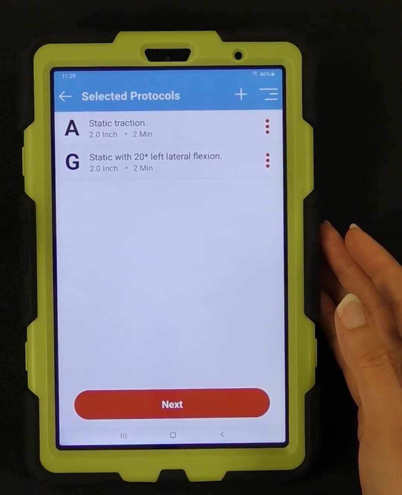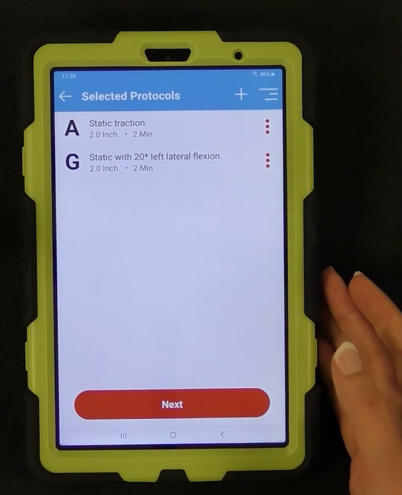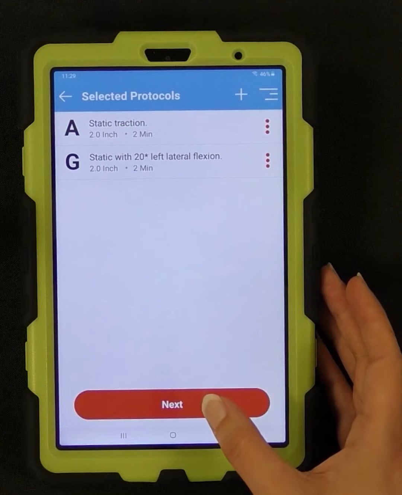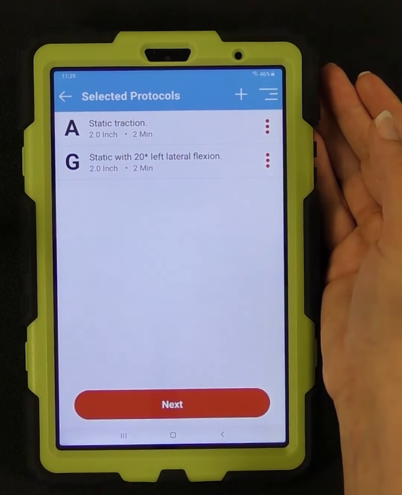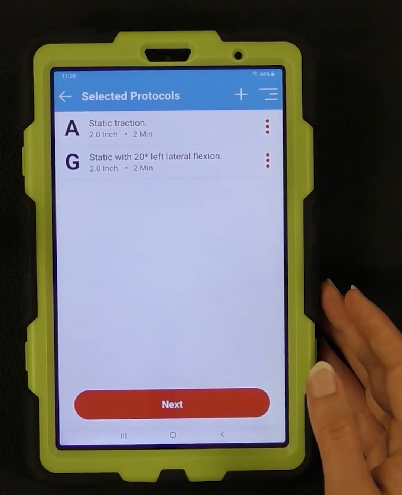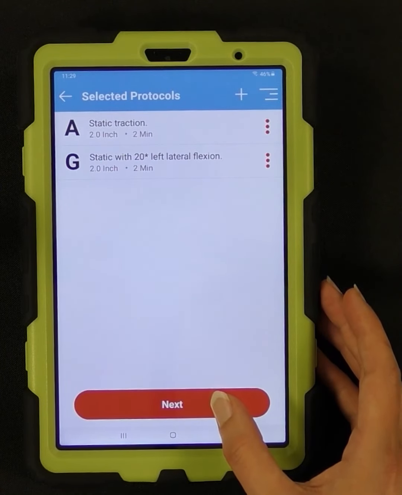Now you will go ahead and change your extension length and time as we did with the previous protocol. Now you have both protocols that are stacked, and if you are ready to proceed with these protocols, you will click Next to start the treatment. If you would like to add any additional protocols to your stack, you can add as many as you would like by clicking the plus sign icon.